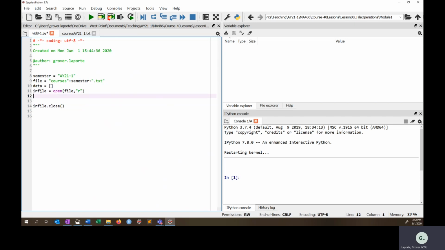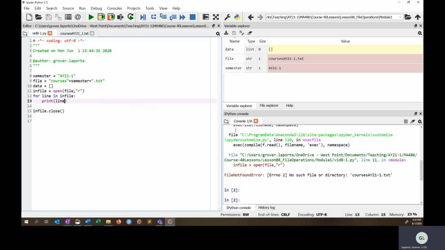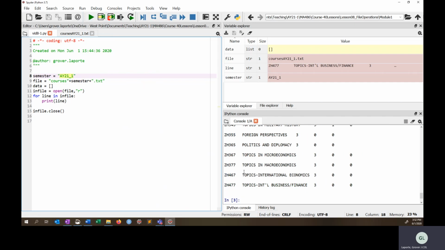And now what we want to do is do this little for loop. So all the for loop is going to do is go through one line at a time in infile. So if you just wanted to see what that looks like, you can just print. We'll do that. We'll run that. Courses. It says there is no file. Oh, maybe it's an underscore. And all right, there it is.